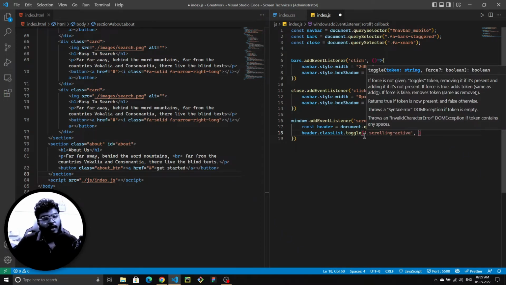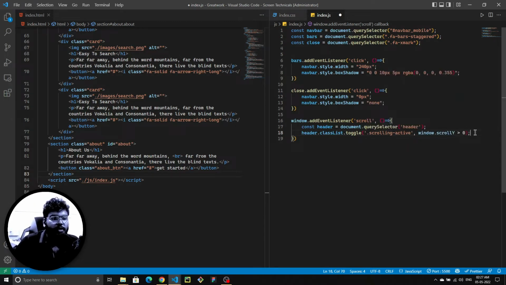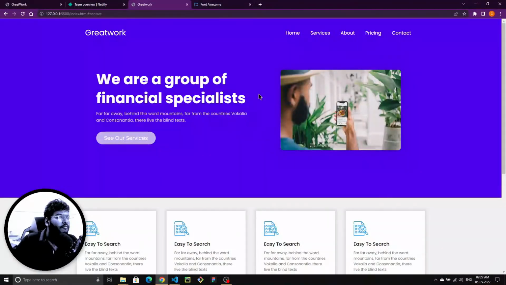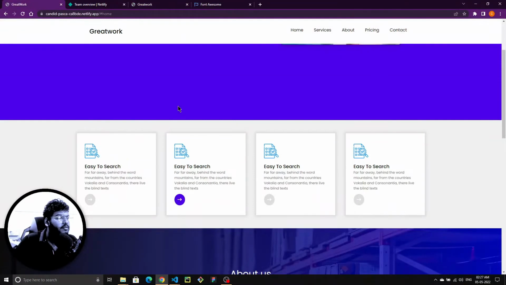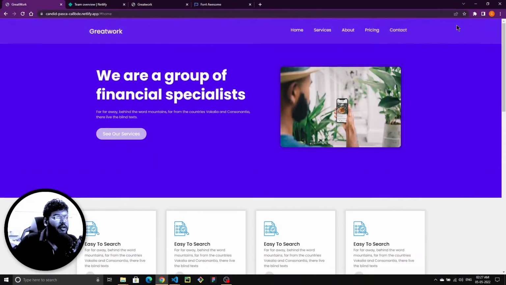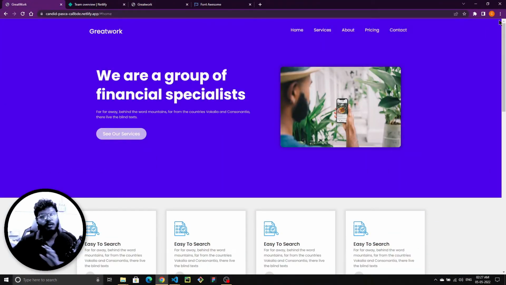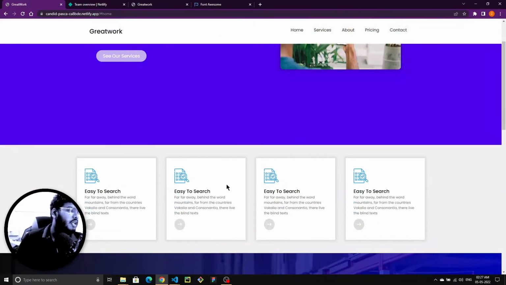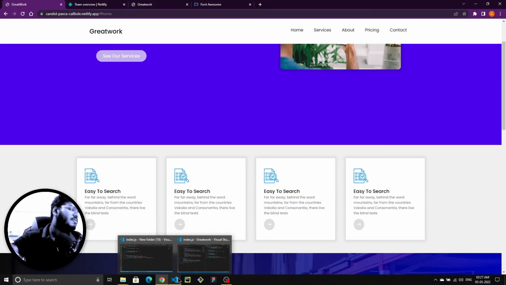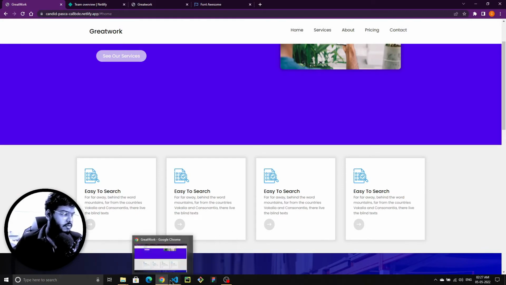and I'm going to write the condition. So the condition is going to be window dot scroll y is greater than 0. So if it is greater than 0, this means when I'm scrolling this thing, you can see this thing just like this. When the scroll y value becomes greater than 0, it changes its CSS, right? Actually it adds that class to it.